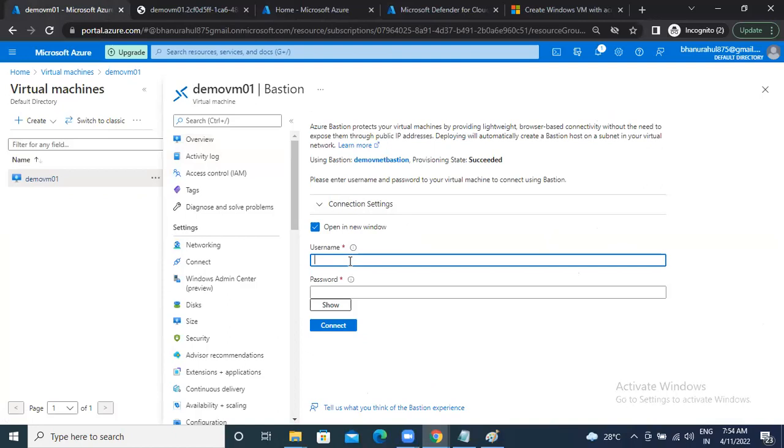For example, we have VM1 and VM2. VM1 is not responding. We can log into VM2 and ping from VM2 to VM1. If it is pinging, it's fine. If it is not pinging, we have to check. If it is not pinging, there is no connectivity, so the VM is completely down.